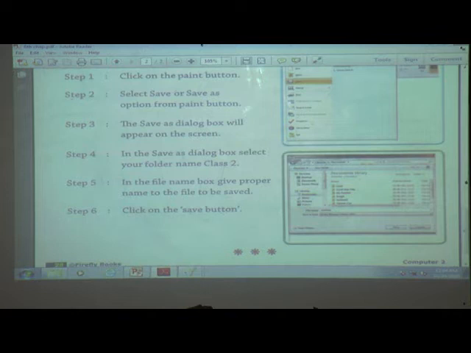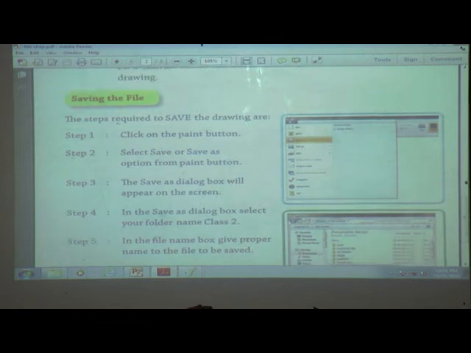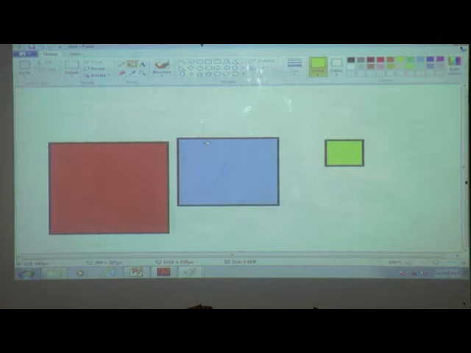Clear everyone? How to save the file and how to open the paint program. Clear? Now we will see the steps to open a new file in the paint program. Now our file is already open here and we want to take a new file. How to take this new file? We don't want this. We want to take a new file.